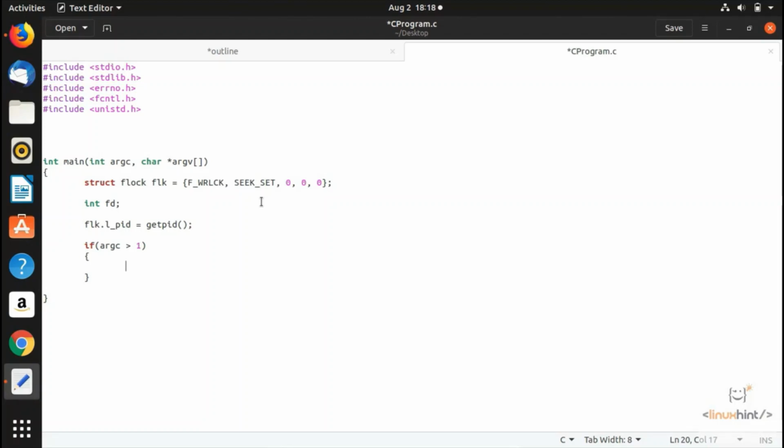If argc is greater than 1, then we want to put a file lock, or more specifically the read lock. For that we write here fd equals open, and inside this open function we write the name of the file, which is essentially cprogram.c, then a comma, and after that O_RDWR. After that you check if that returns -1, then it means that there is an error.